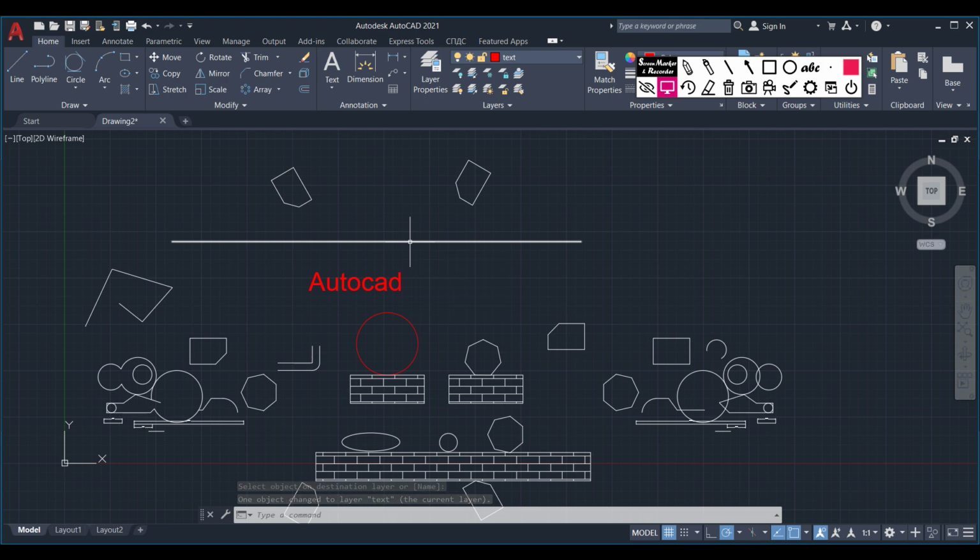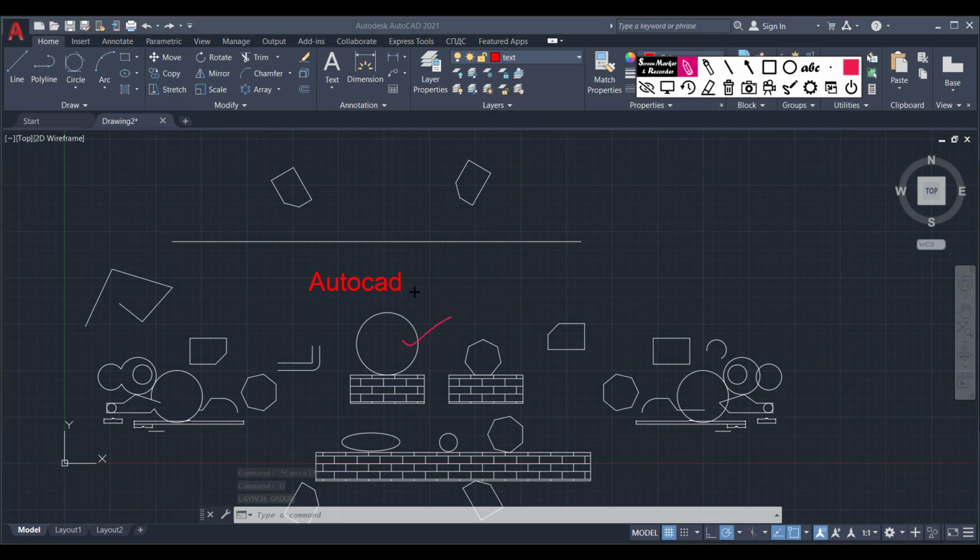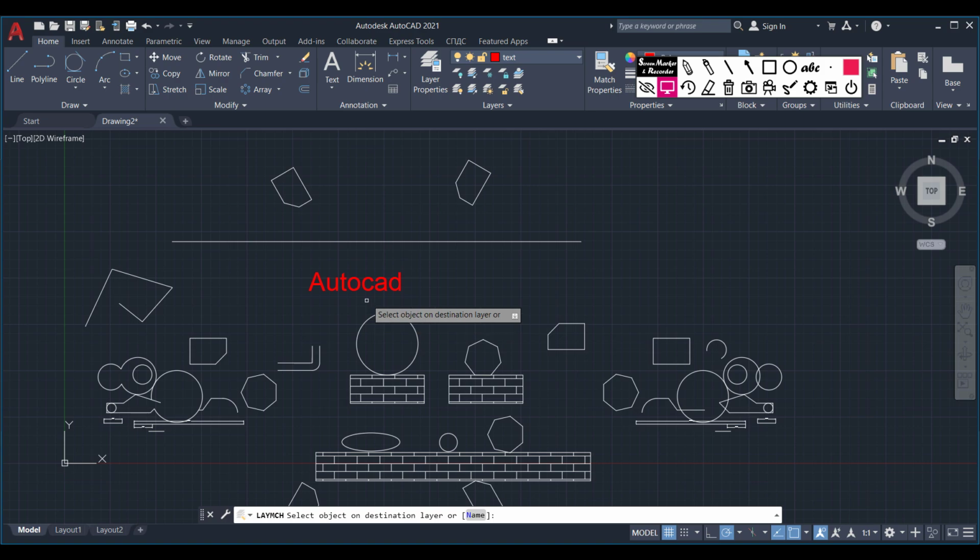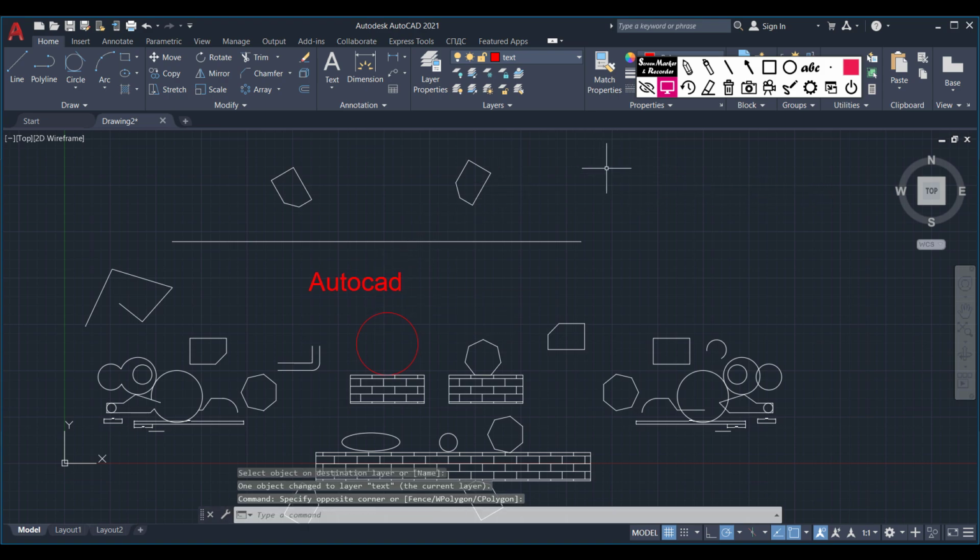Let me show you again. Let me undo it. Here I wanted to make this circle in the text layer. For that I'm going to first select this circle, then use the match layer option, then select my destination layer. So I'm selecting first of all my object, then I want to match the layer of this text layer. Quite easy. In this way you can change the layer as you want.